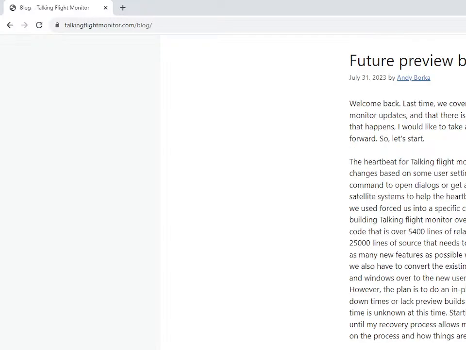So let's start with the RP for Talking Flight Monitor, which handles some user settings, commands to open dialogs or get aircraft information on command. We also have satellite systems built with RP at its top. The previous version of the user interface.